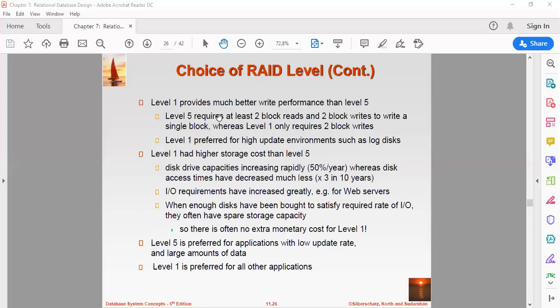So level 1 provides much better write performance than level 5. Level 5 requires at least 2 block reads and 2 block writes to write a single block, because you have to think that there is a parity bit involved, which is not there in level 1. Whereas level 1 only requires 2 block writes. So those 2 extra blocks are for parity. So level 1 is preferred for high update environments such as log disks.